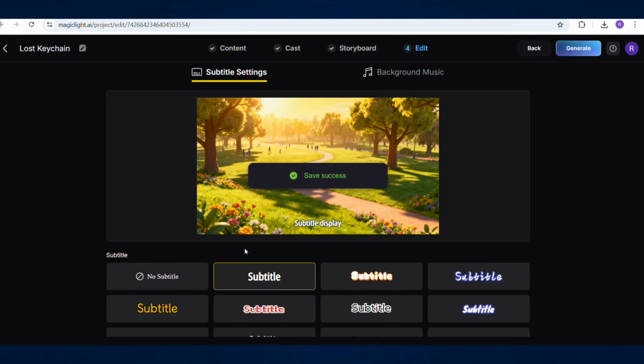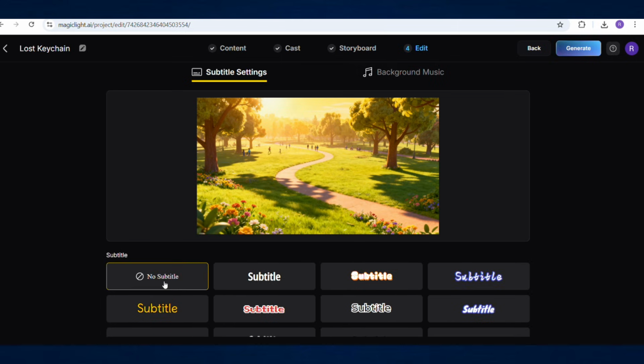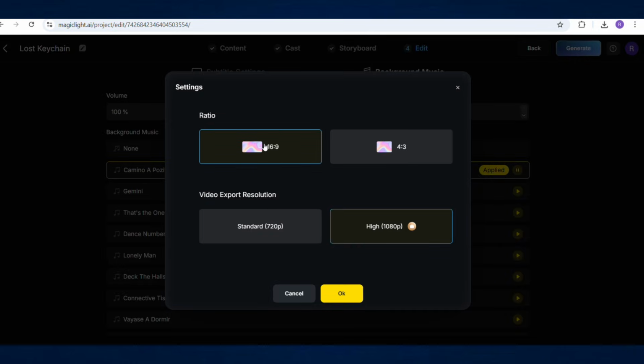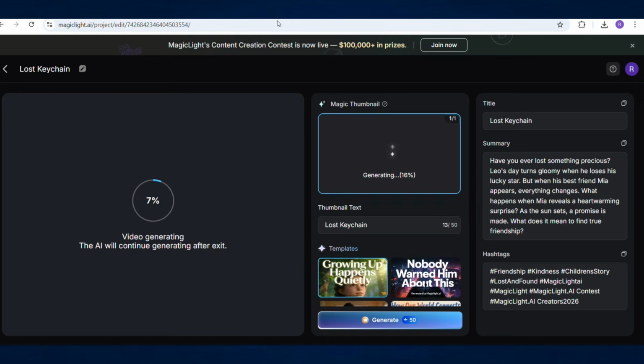Now you can add subtitles. MagicLight provides many ready-made subtitle templates, but for this video, I'll skip subtitles. You can also add background music. Just select a track and it will be applied automatically. Finally, click Generate. Choose your aspect ratio and video quality. I'll select Landscape and HD quality, then click OK. MagicLight will now generate the final video.